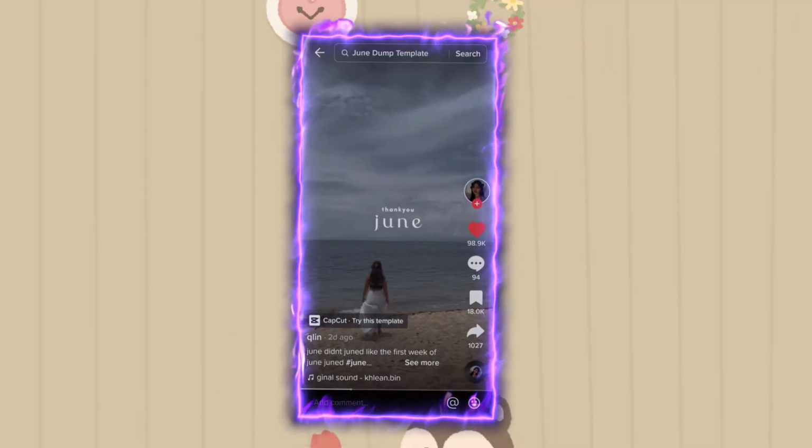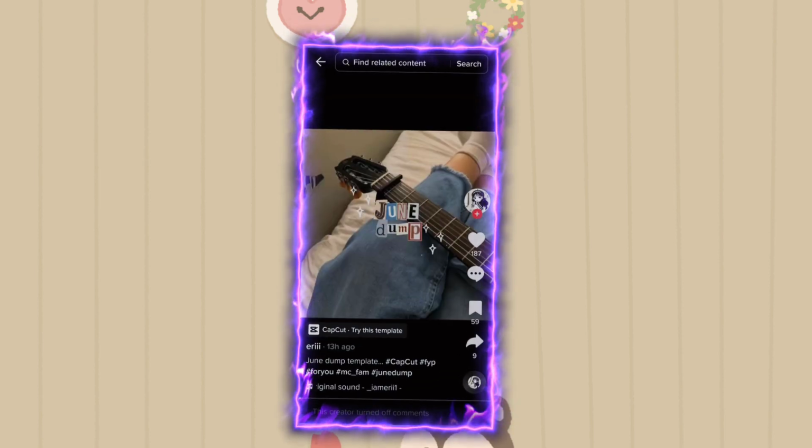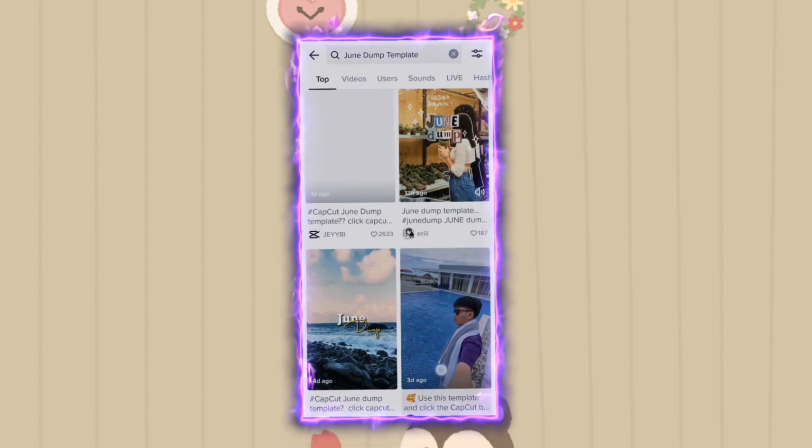If you want to use a different template, you can just see all the videos uploaded here, and then you can pick the one you like, and then you can make a video using that template.